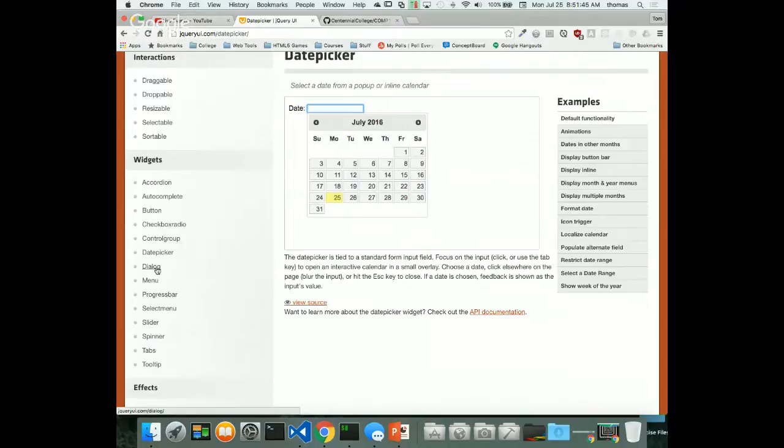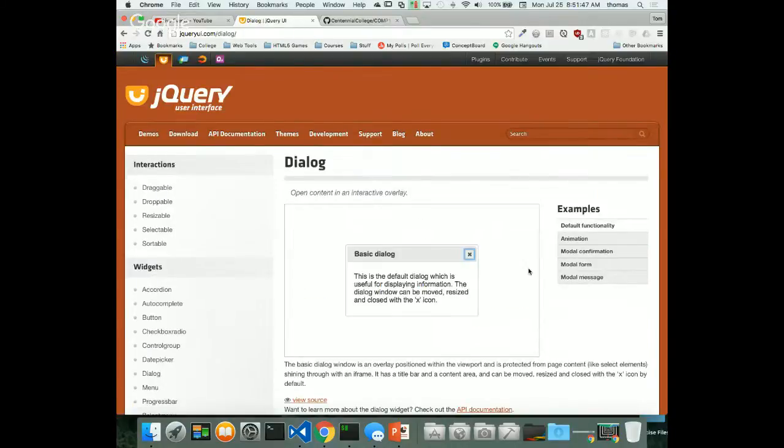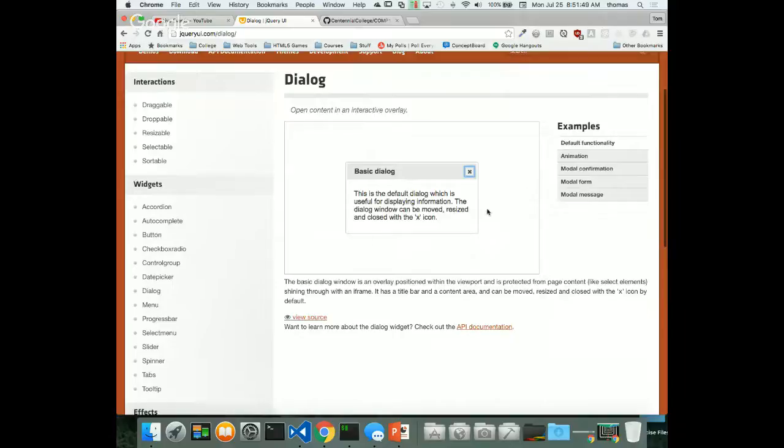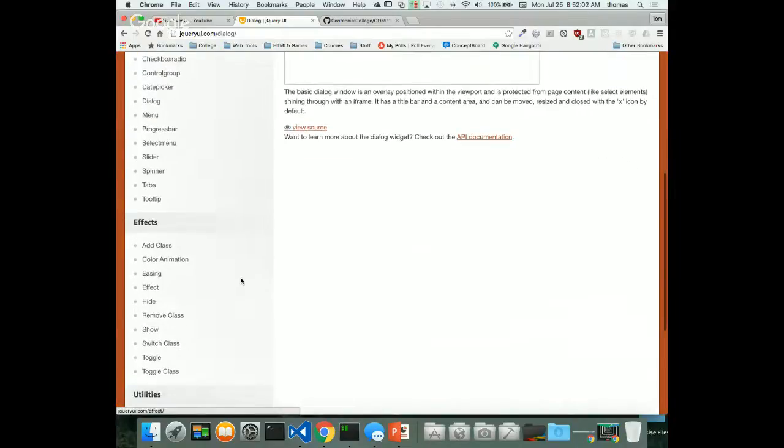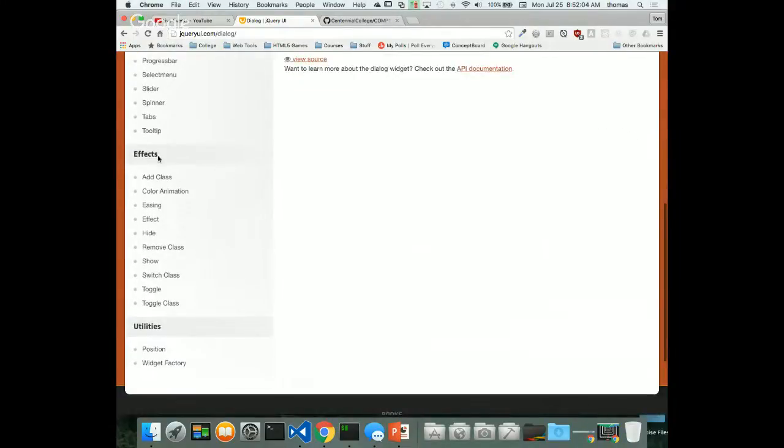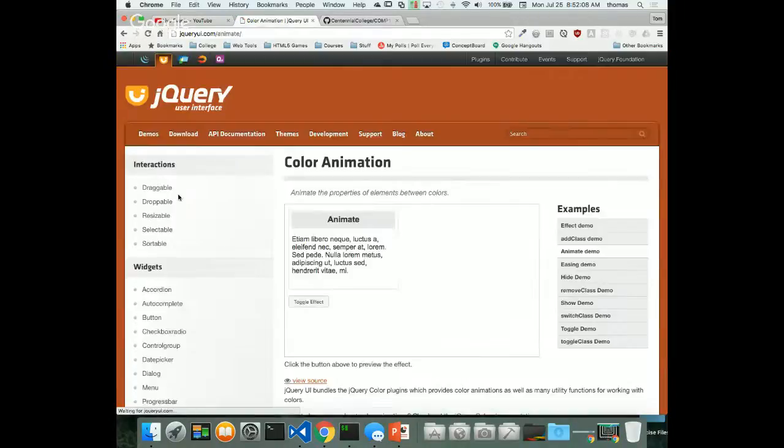Before the browser had it, dialog boxes. This is neat. Dialog boxes are like little dialogues that pop up, that are better message boxes than the alert box that comes with JavaScript. And others: sliders, spinners, tabs, tooltips, and different effects, right? So easing, color animation, and so on, different things.